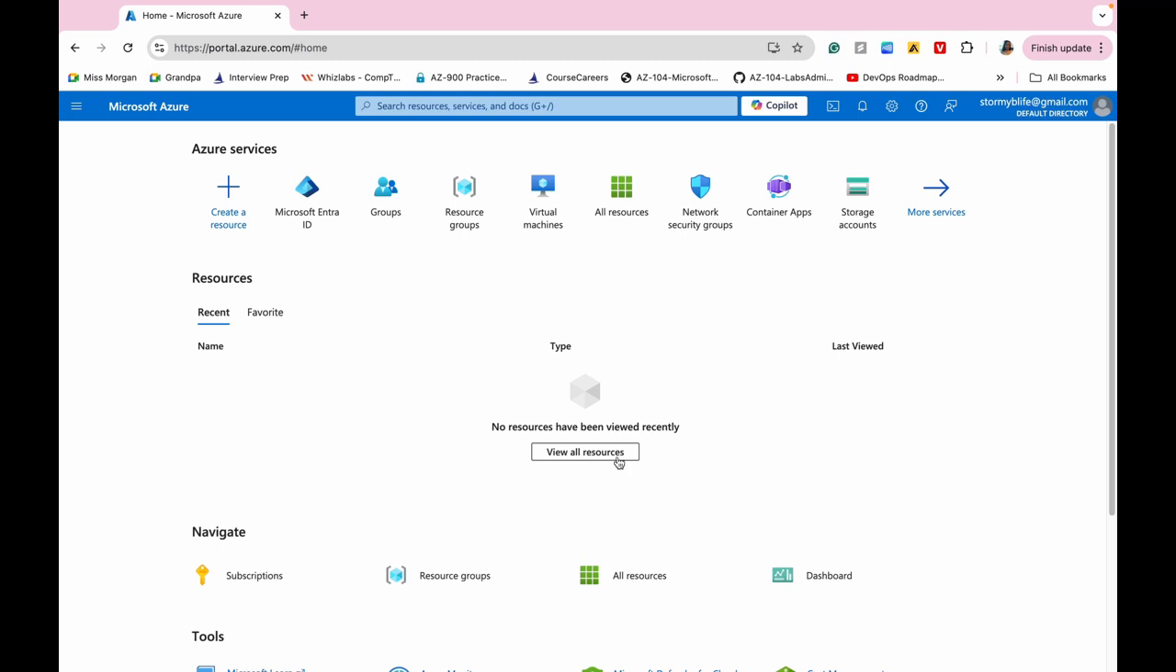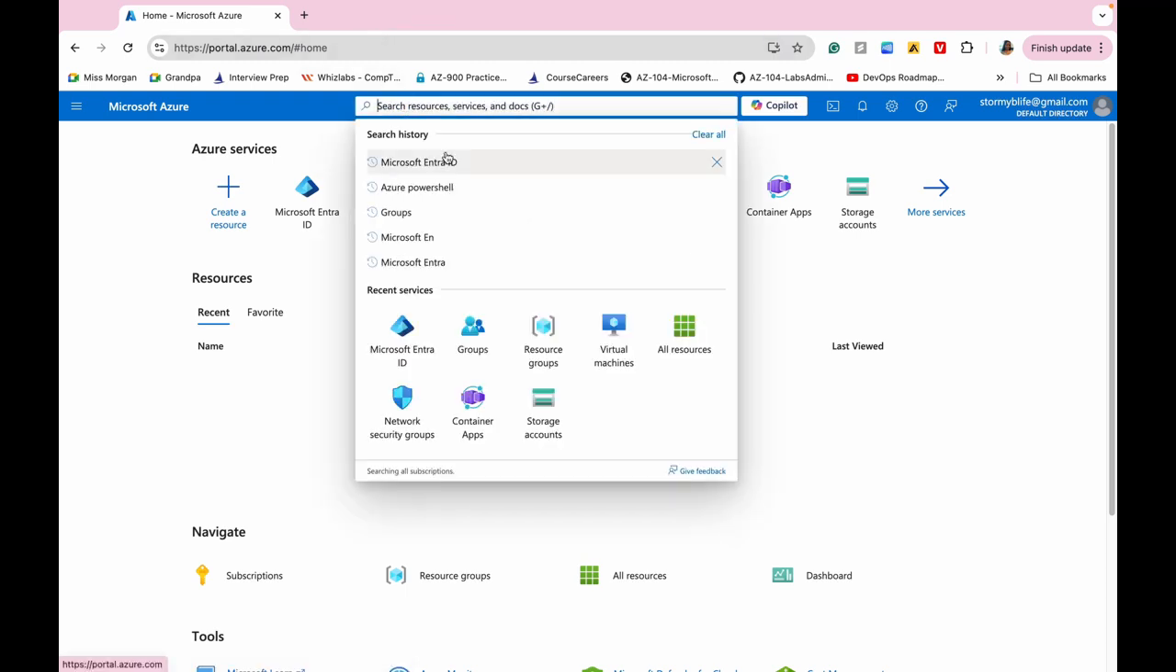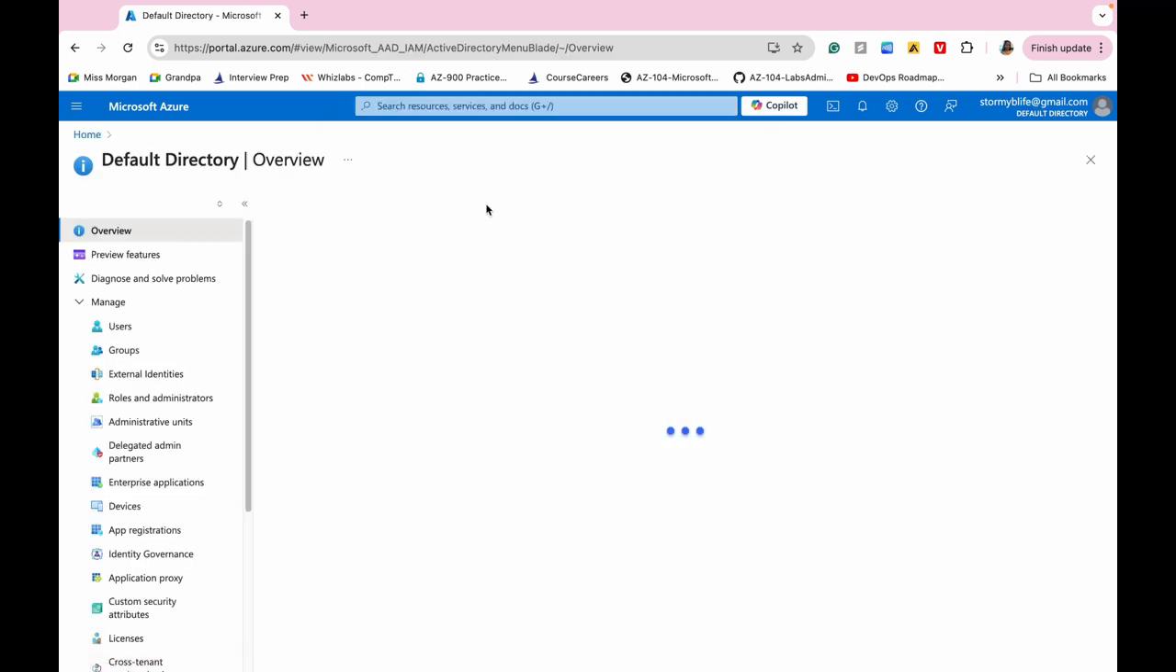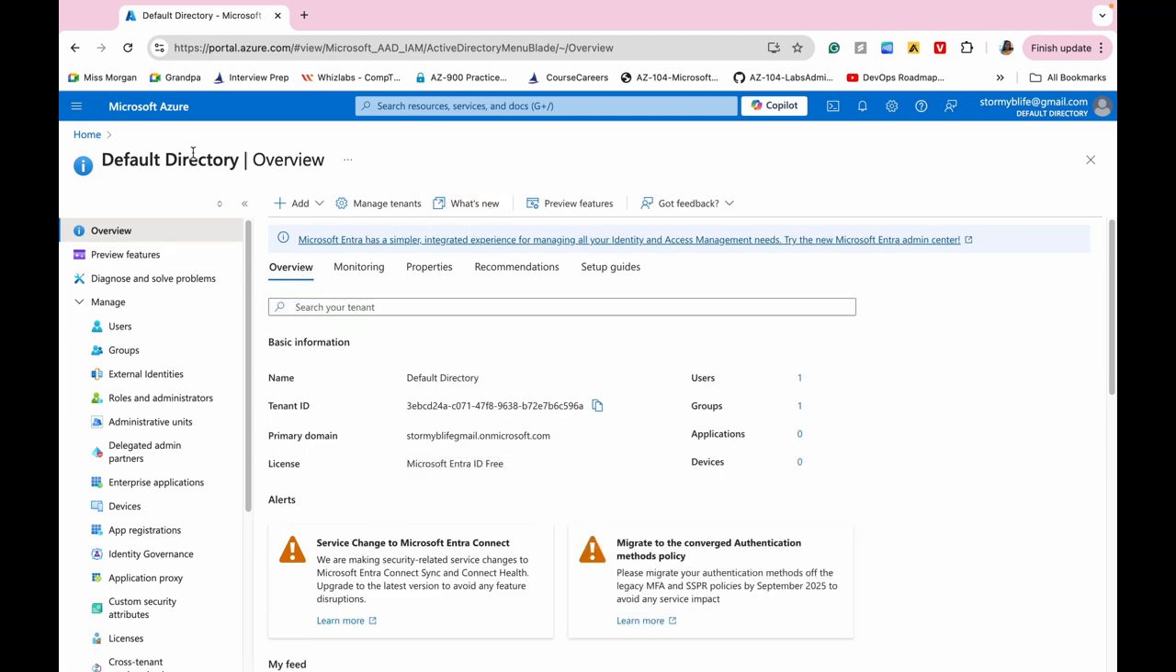So the first thing you want to do is sign into the Azure portal, which we are in. I'm going to proceed to the search bar and click Microsoft Entra ID. I already have it typed up from a previous search that I did. Next, we're going to go to the overview blade. In this area, we'll go up to add new user, create new user.